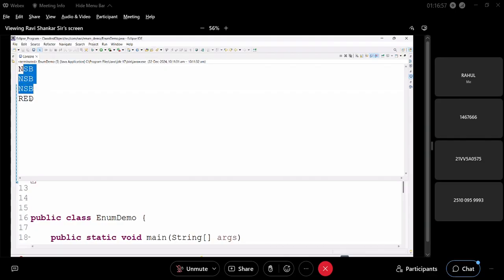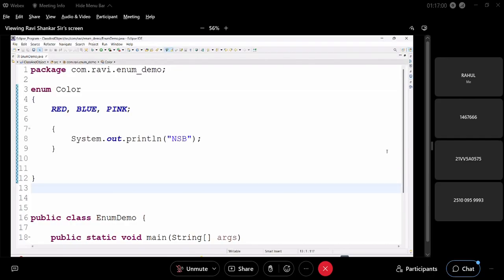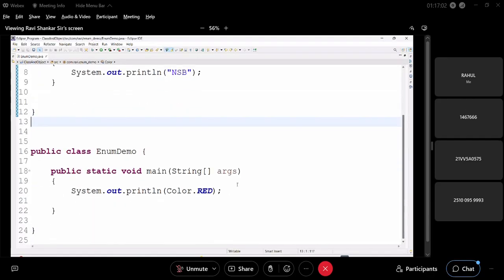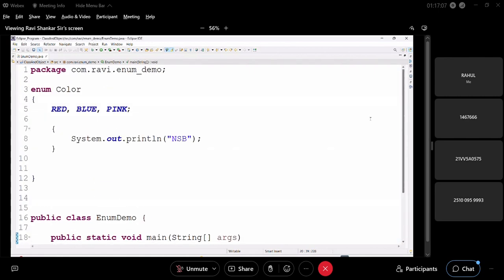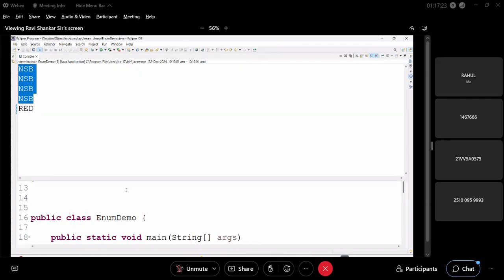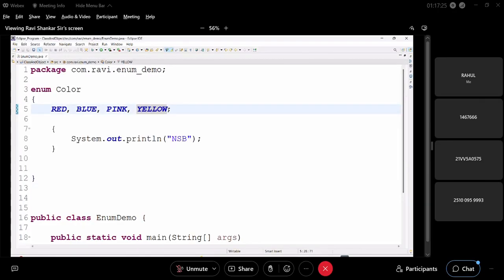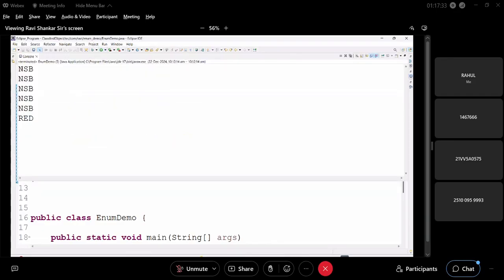And then it is printing red. Why is it printing red? Here you are printing System.out.println with color.red. Okay, then tell me, red, blue, pink, and let's say yellow, now how many times? Obviously four times. Let's say one more, black. Then obviously five times. One, two, three, four, five.